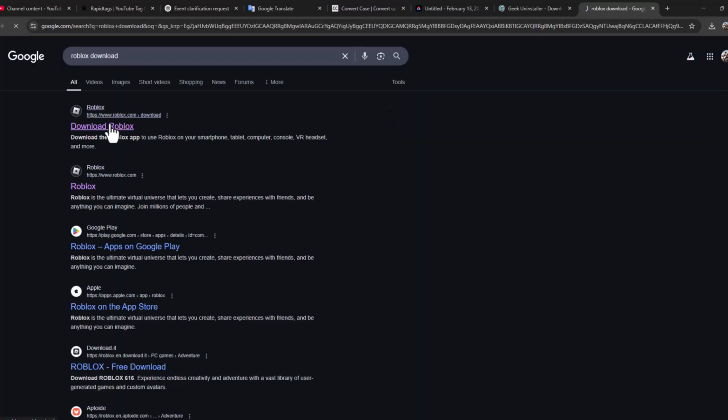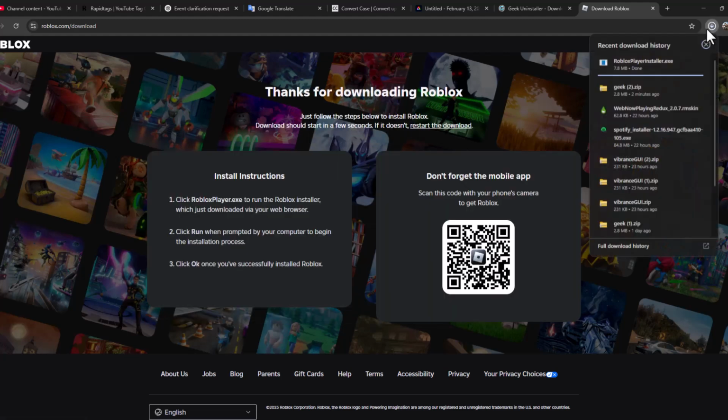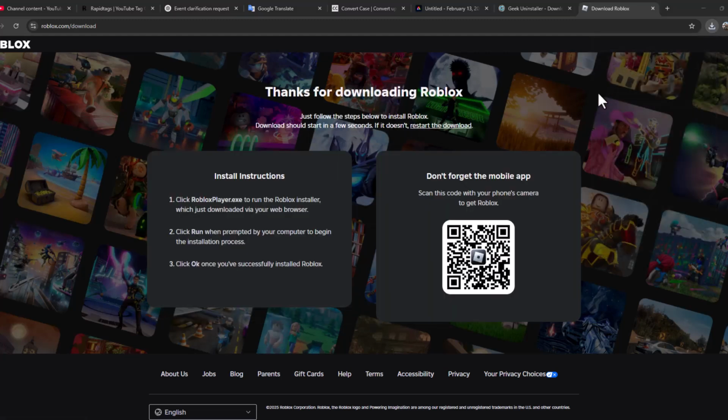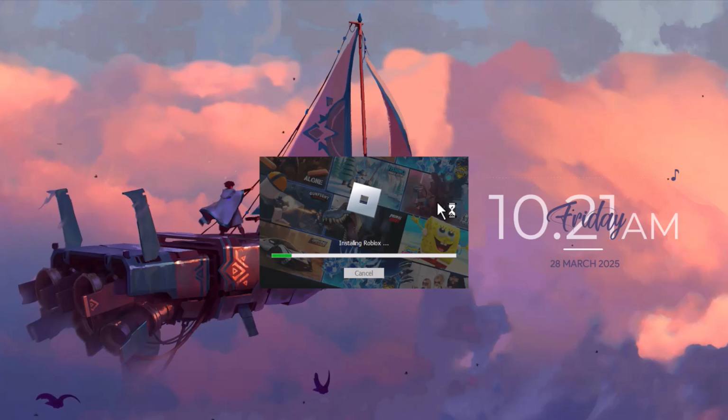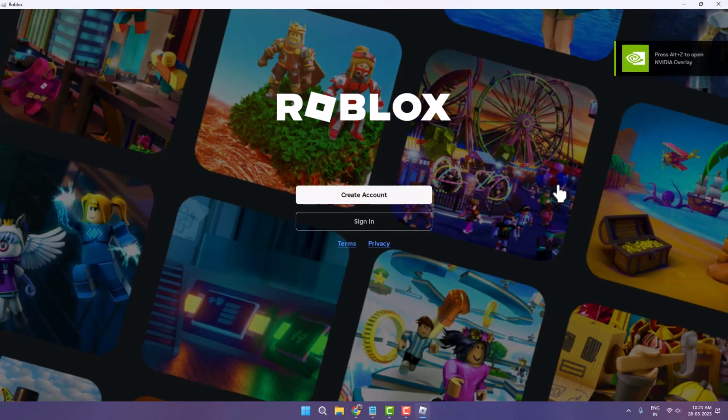download. Select the first link. Select the download Windows option and now after getting downloaded, install it. After the installation, Roblox opens up without any problem.